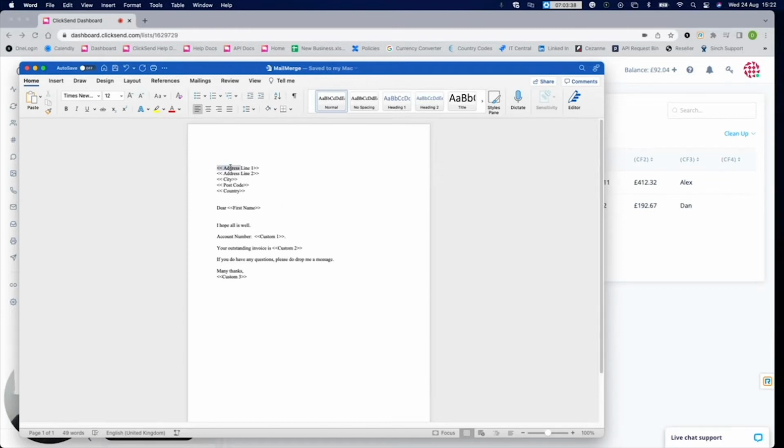You can see here I've got my placeholders mapped, so address line 1, 2, city, postcode, country, first name of the individual. In this case, an account number, which is bespoke data, so that's going to be custom field 1. Outstanding invoice amount is custom field 2, and the account manager's name is custom field 3.